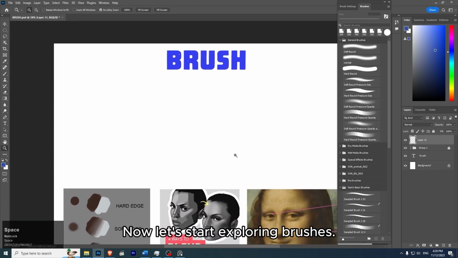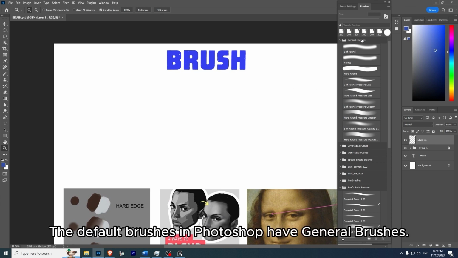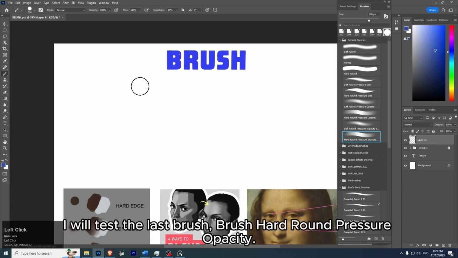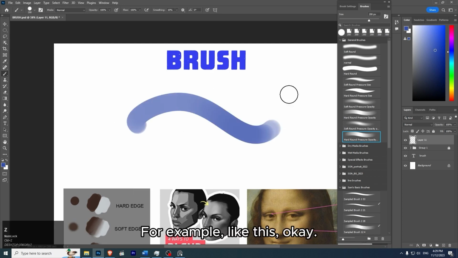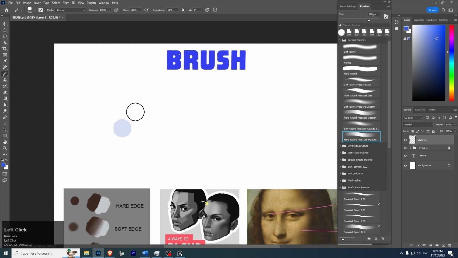Now let's start exploring brushes. The default brushes in Photoshop have general brushes. I will test the last brush, brush hard round pressure opacity. This brush, for example, like this, okay. Let's choose a slightly vibrant color. Okay.